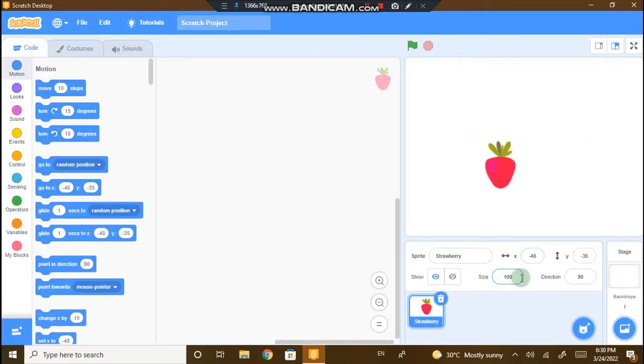Now the size of the strawberry is 100. We'll be needing a smaller size. So instead of 100, type 50. So we have the strawberry in the game.